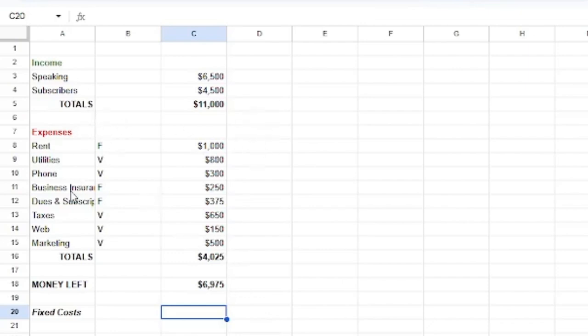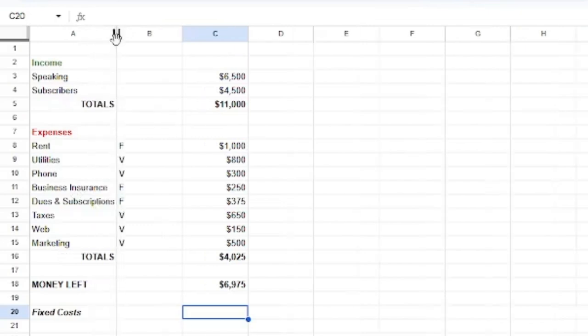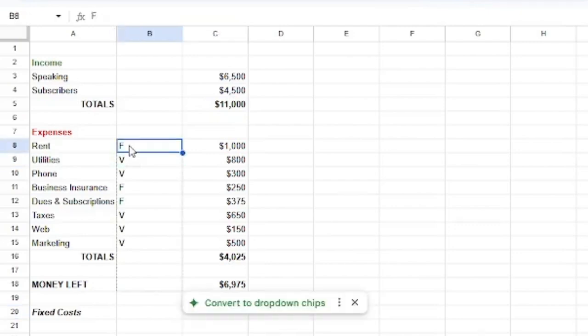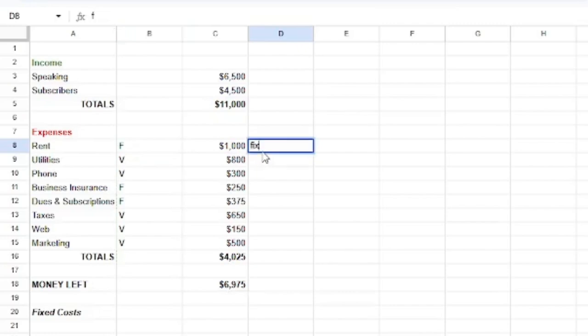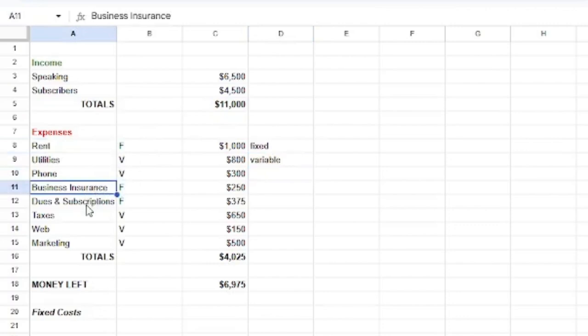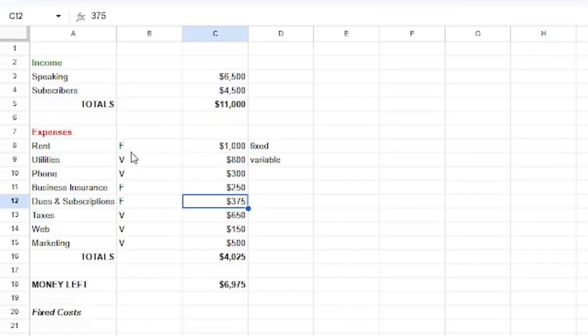And under expenses, we've got a few categories. Let's make that a little wider. And for each category, this person has decided to give it a marking. Has given every expense an initial, F for fixed, or V for variable. So any expense with an F is a fixed expense. It's going to be the same every month. Their business insurance is $250 every month. Their dues and subscriptions are, as of now, $375 every month.